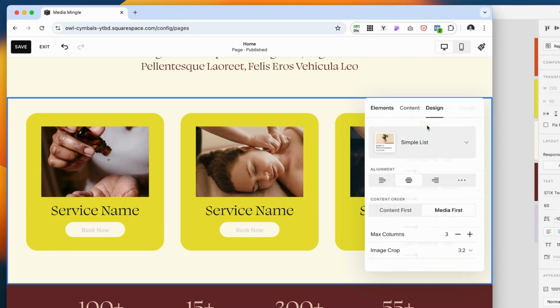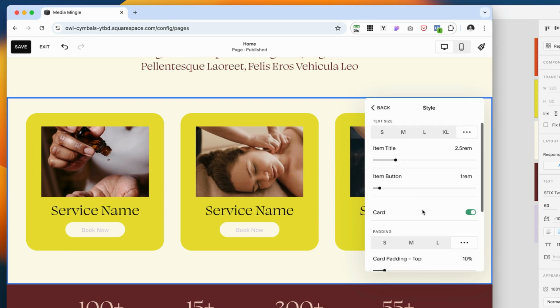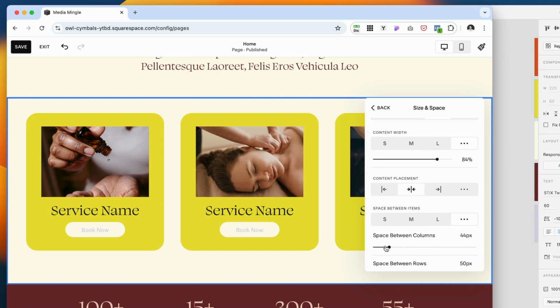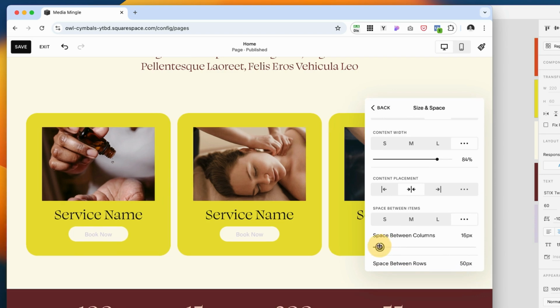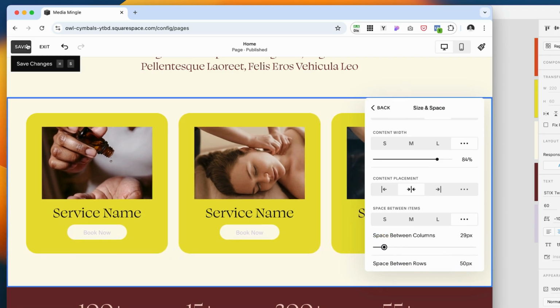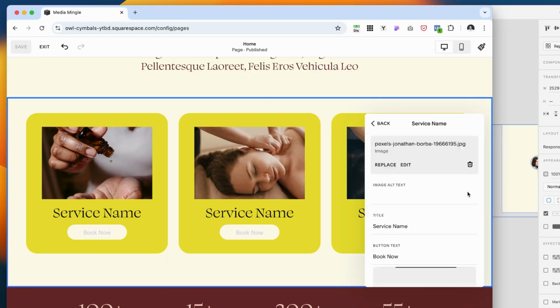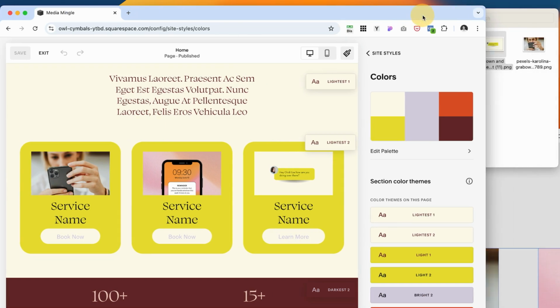I also want to minimize the spacing between columns. We can adjust that in Size and Spacing. Under Space Between Columns, I would like this to be shorter. Save. I'm gonna duplicate these images and export them. Let's upload the images. I'm also gonna adjust some colors here.